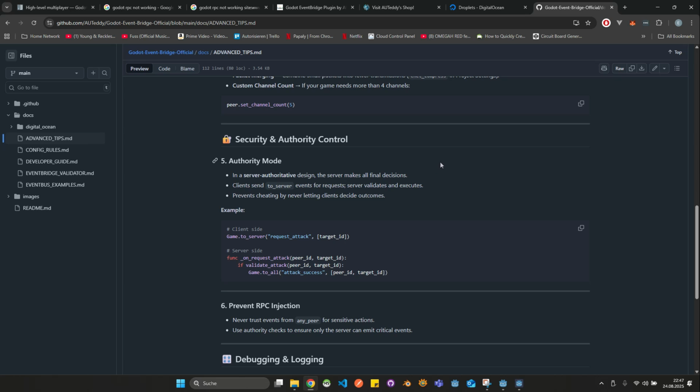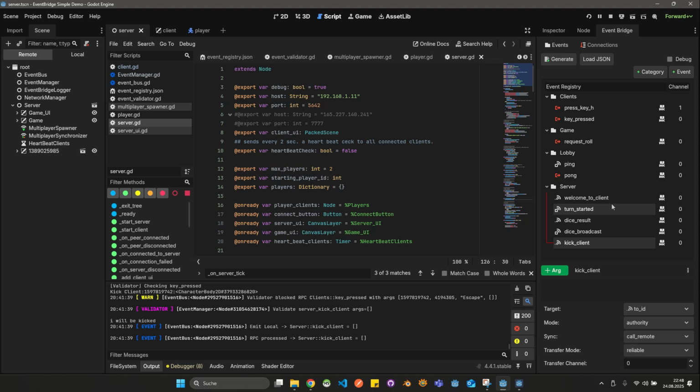I try to work with an authority mode, which means in a server authoritative design, the server makes all final decisions. Clients send events to the server for requests, server validates and executes. Prevents cheating by never letting clients decide outcomes. You can find more infos about that also on my GitHub page under the advanced tips file. So here I'm just playing around with some events, but I will show you now how you can connect them and use them in your project.